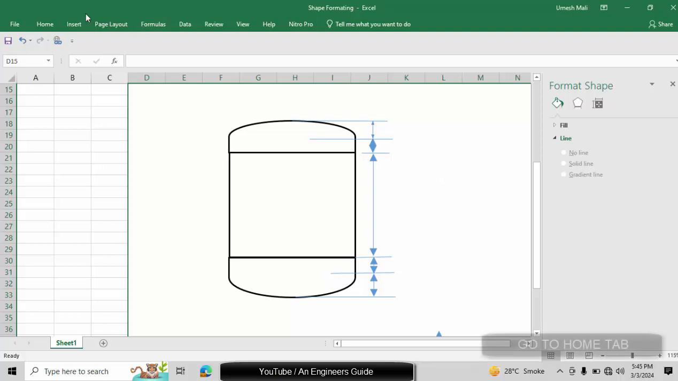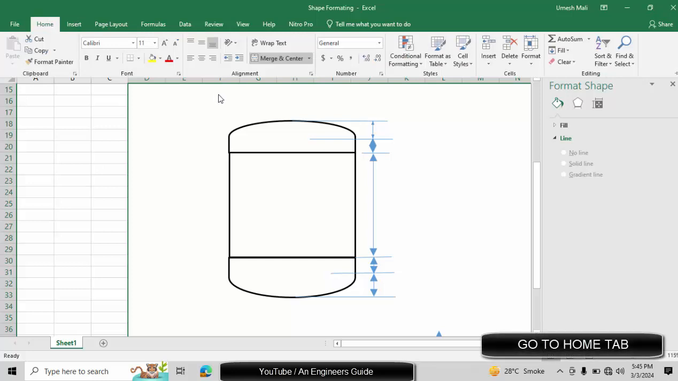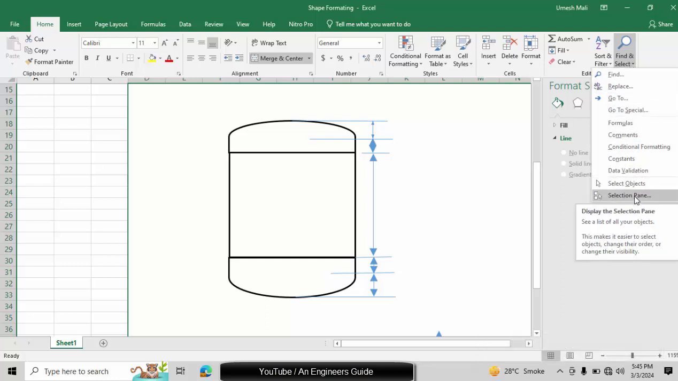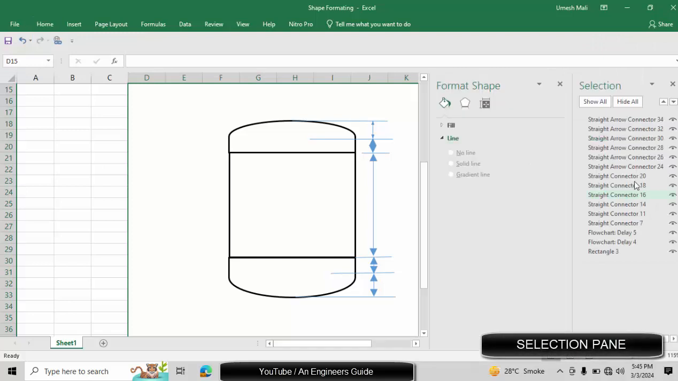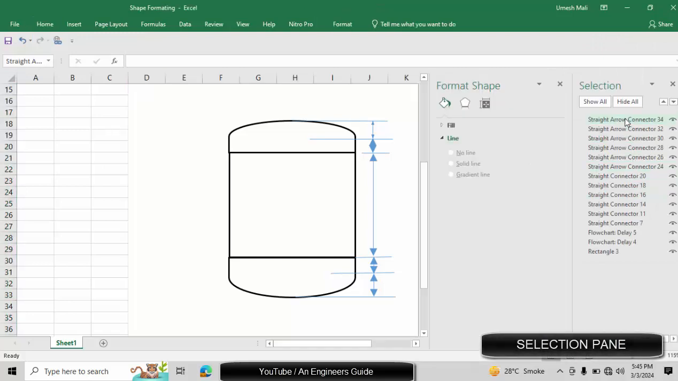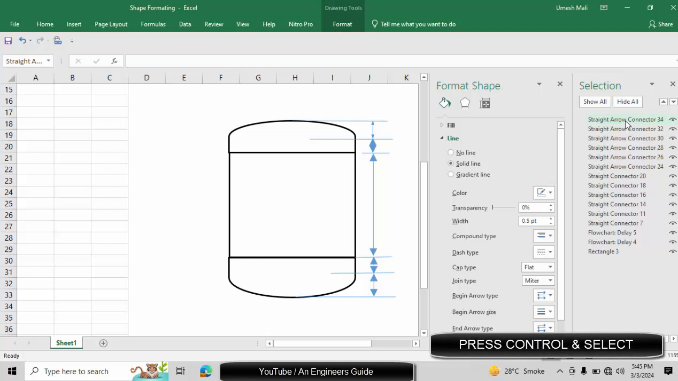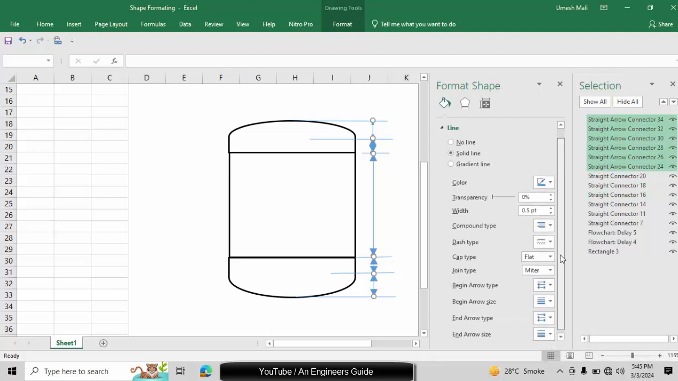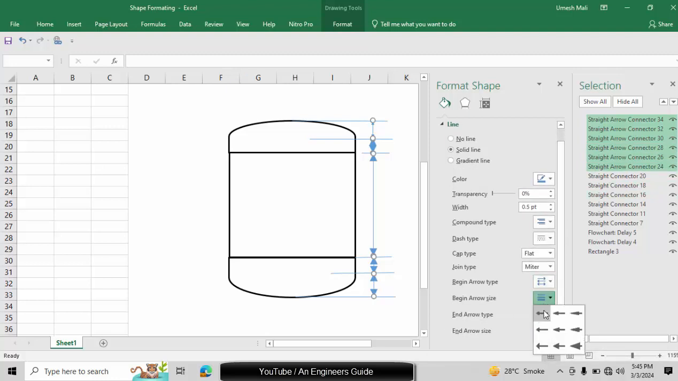Just go to the Home tab. Now go to Find and Select. Now go to Selection Pane. Here you can see, just press Control and select the arrows one by one. Now you can change the size of all the arrows in one shot.